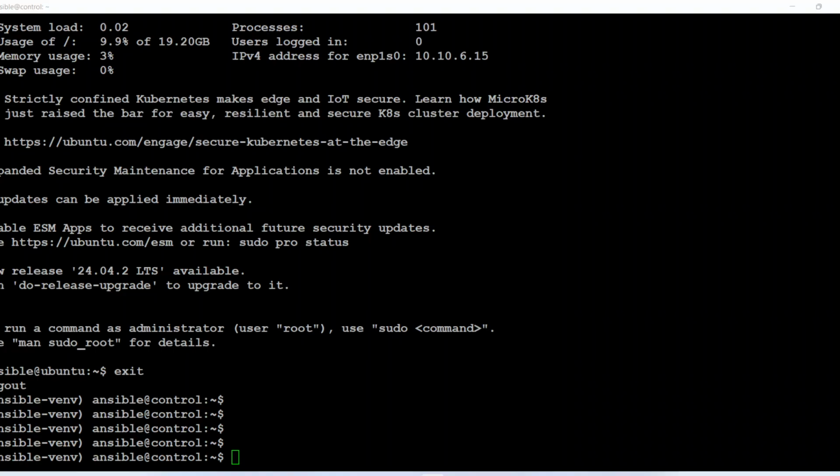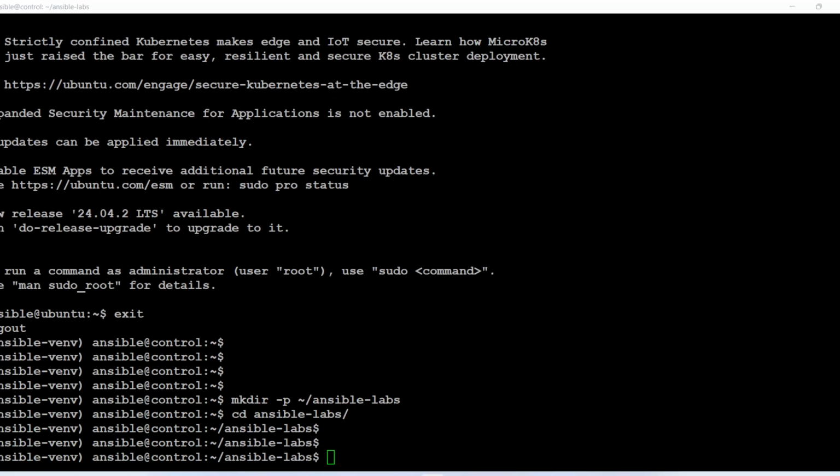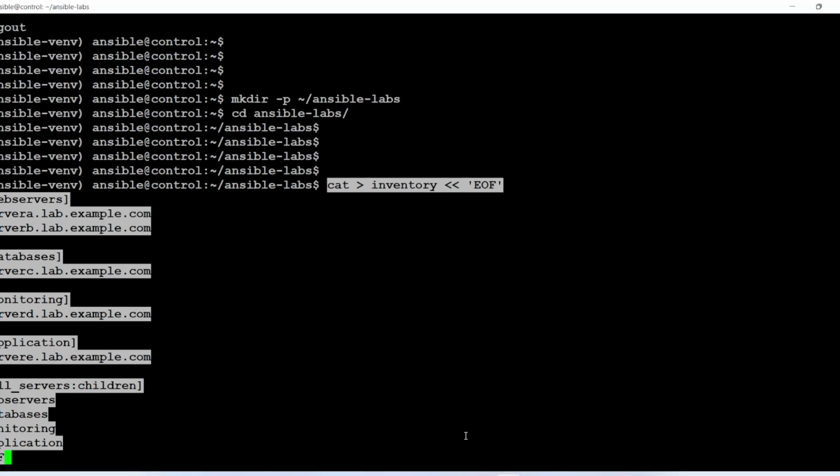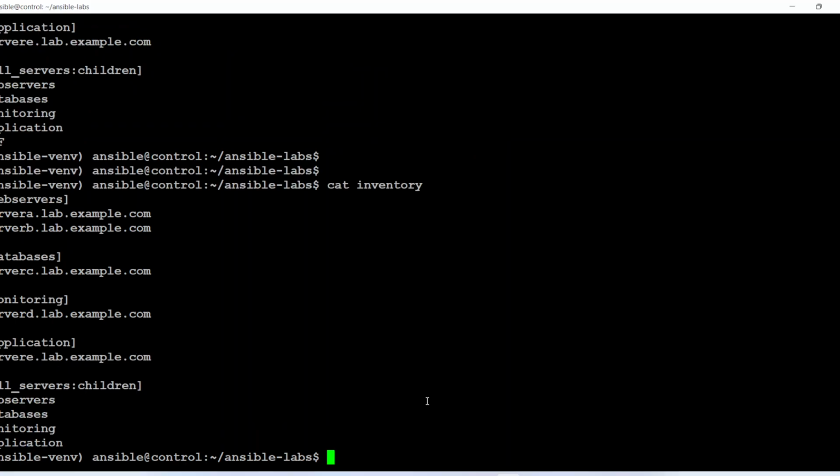The next step will be to create a new project folder, as Ansible is installed. Definitively, we are okay. I will call this project folder Ansible Labs. From this folder, I will create a new inventory file, where I will specify all the nodes that I would like to let Ansible manage.